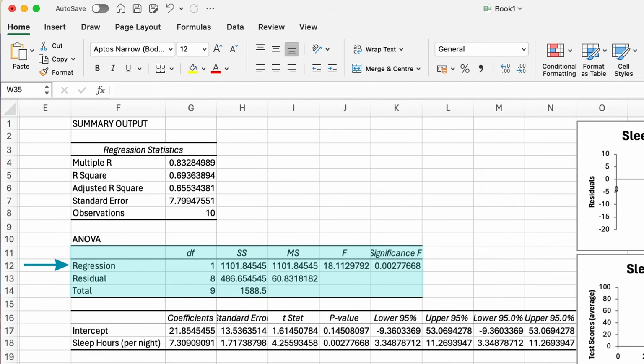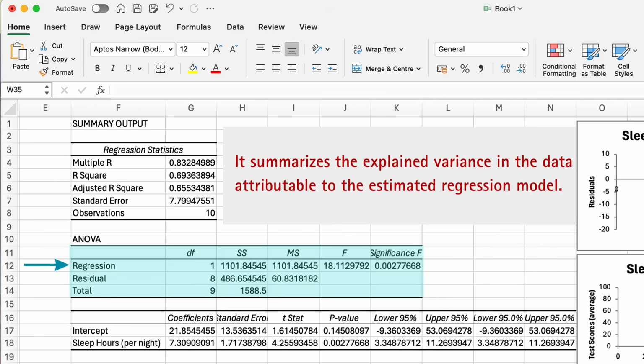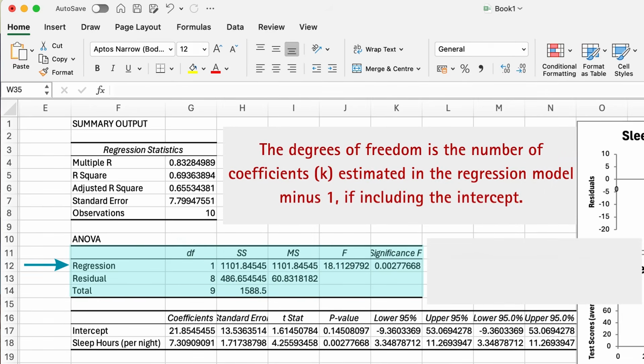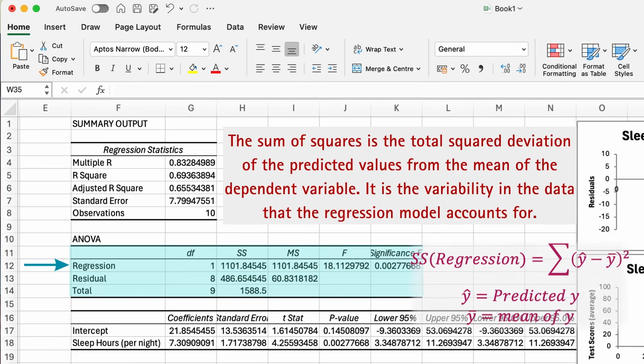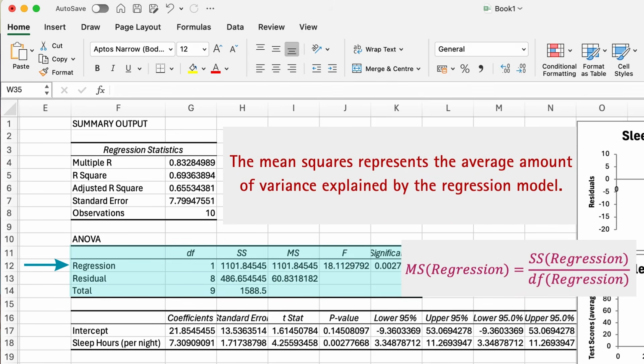The regression row in the Anova table summarizes the explained variance in the data attributable to the estimated regression model. The degrees of freedom is the number of coefficients estimated in the regression model minus 1, if including the intercept. The sum of squares is the total squared deviation of the predicted values from the mean of the dependent variable. It is the variability in the data that the regression model accounts for. The mean squares is the ratio of the sum of squares and the degrees of freedom. It represents the average amount of variance explained by the regression model.